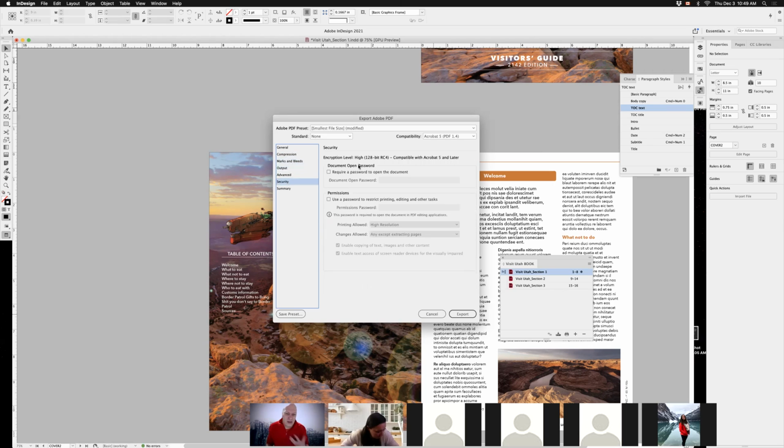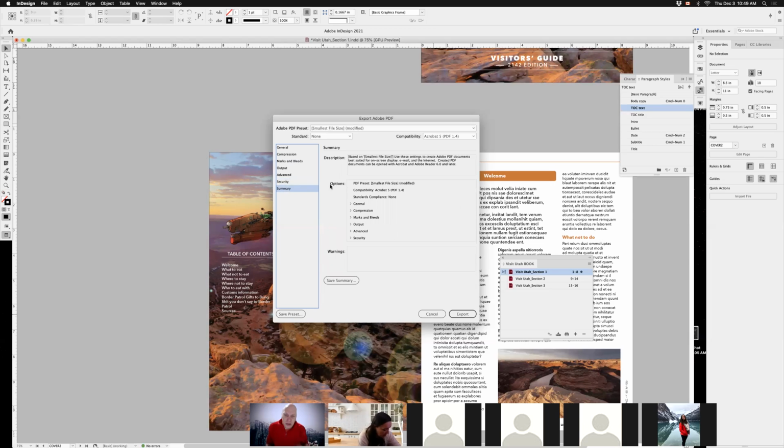Advanced security, I don't need to have a security on it, but you can actually set them up. You can actually have a password to it. So if you're sending a proof to a client, you can lock it, put a password to it so the client cannot pluck anything out of your document. That's an option. And then summaries just basically tells you what you've done, marks and bleeds, etc. If they're turned on and off.